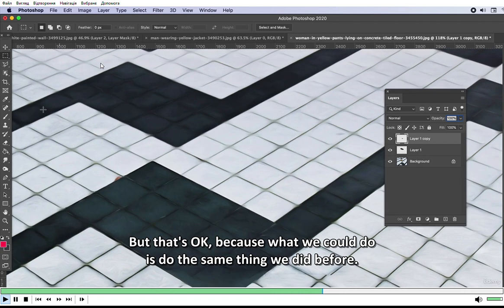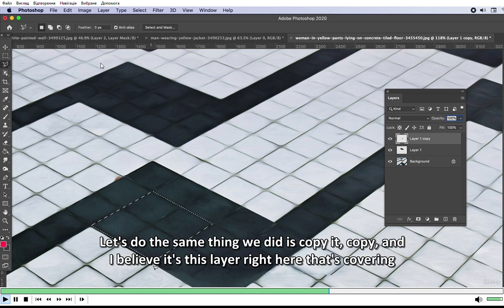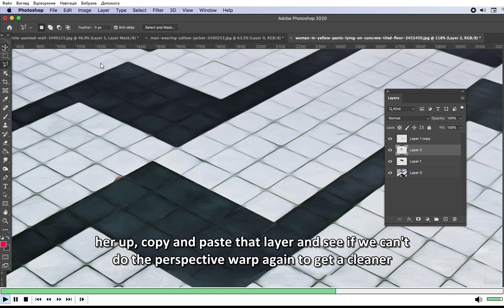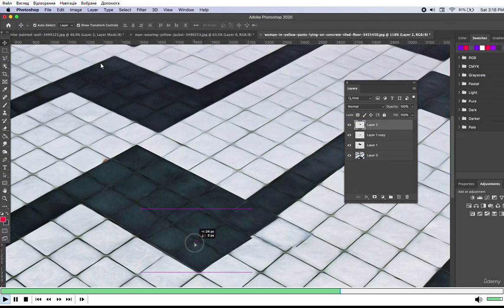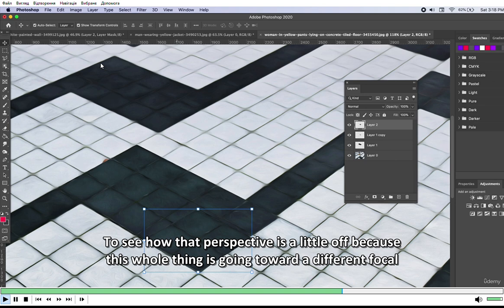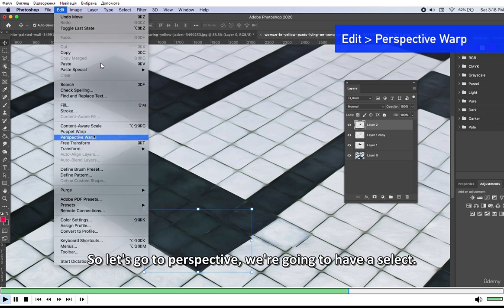but that's okay because what we could do is do the same thing we did before. Let's take this nice sample. Let's copy it. I believe it's this layer right here that's covering her up. Let's copy and paste that layer and see if we can't do the perspective warp again to get a cleaner look. You see how the perspective is a little off because this whole thing is going toward a different focal point. So let's go to perspective warp.